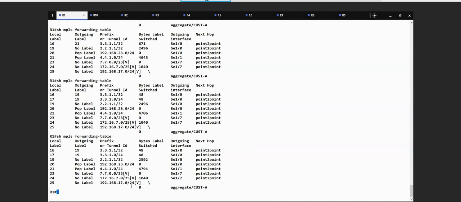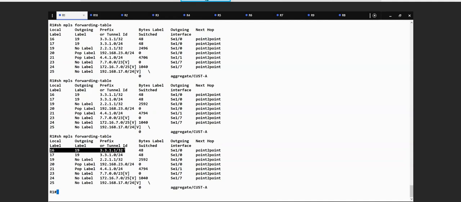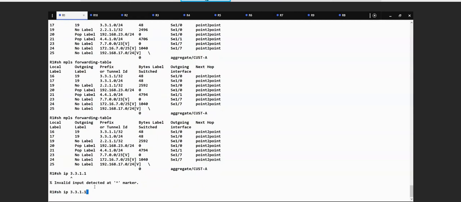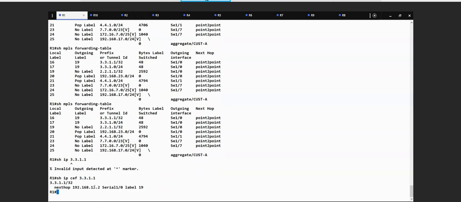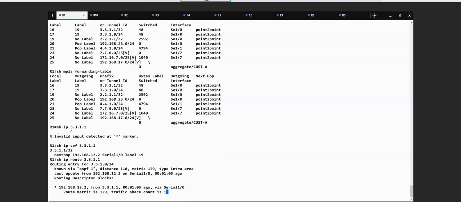Okay. So interestingly, 3.3.1.1 has created two labels. Why? That is very good. It is using the same outgoing label, but why did it create two?